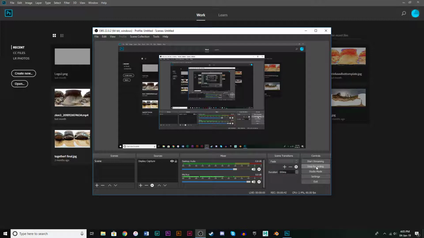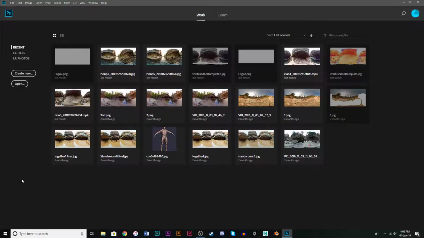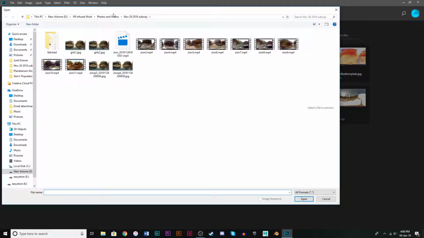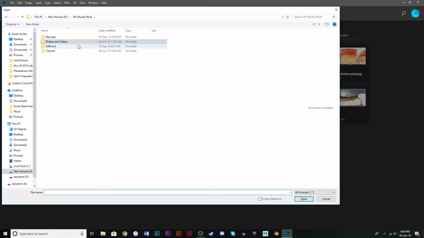throw it into Photoshop. So today is where I'm going to show you what to do when you have a JPEG and how to edit the photo, and I'm going to talk about some things you should know when using 360 in Photoshop. So what I have here is a basic Photoshop window. What I'm going to do is open a photo.